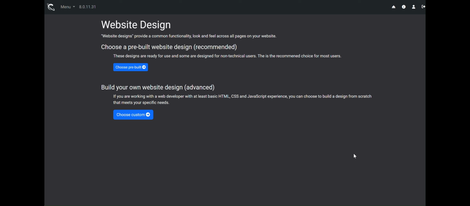After creating your account, you'll have a choice regarding your website design. A website design is the basis of your website's look and feel. It defines your color and font choices and provides for a common header and footer for all pages of your website. You can choose to install a pre-built design, or you can build your own. In this tutorial, we are going to install a pre-built design.